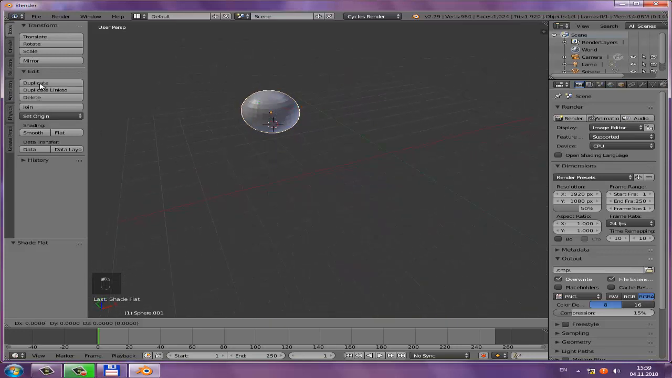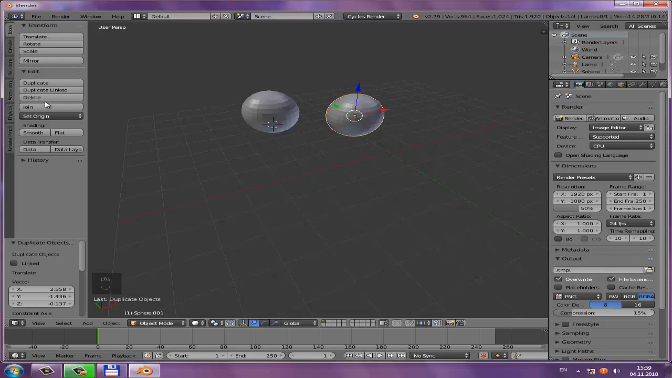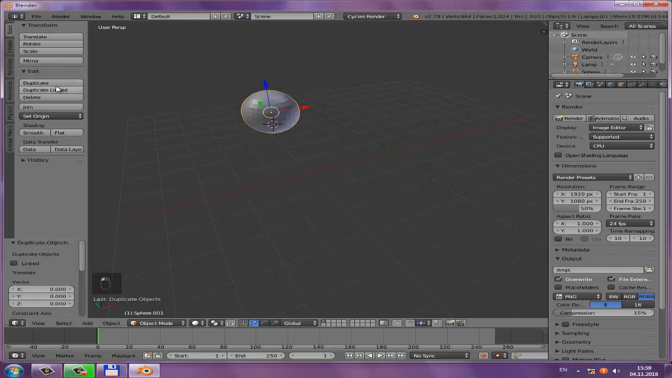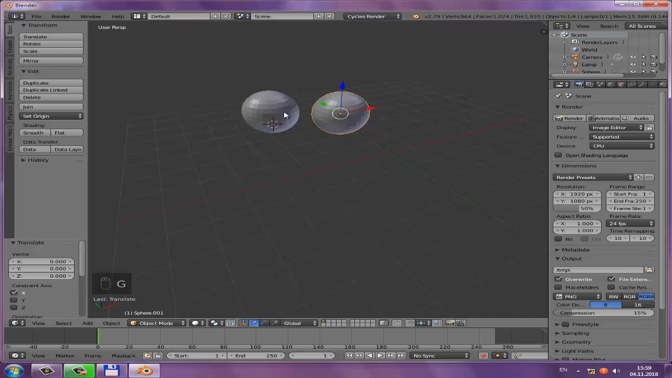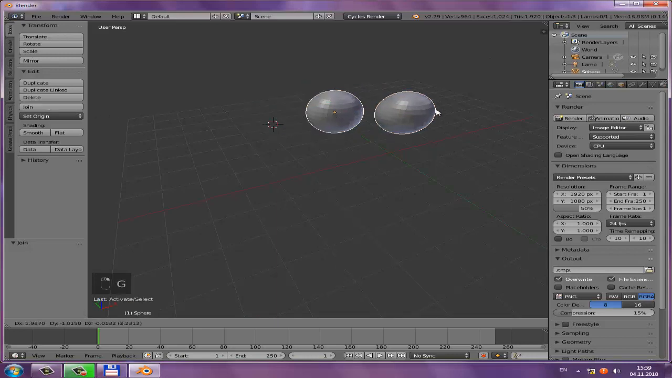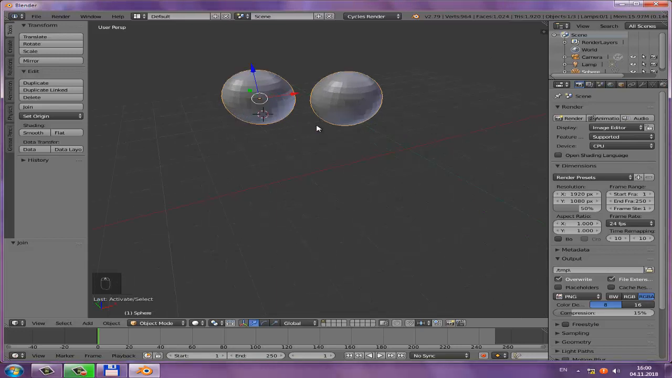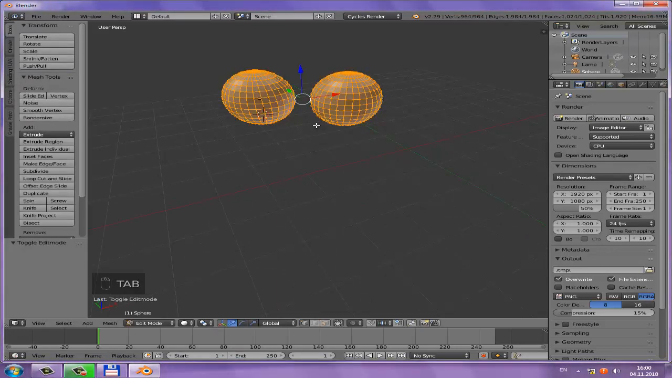Here, if you want to duplicate it like this, or delete it, you can do all kinds of actions here. And if you want to join, select two of them and press join, and they will be one object. And if you want to separate it, go to edit mode.